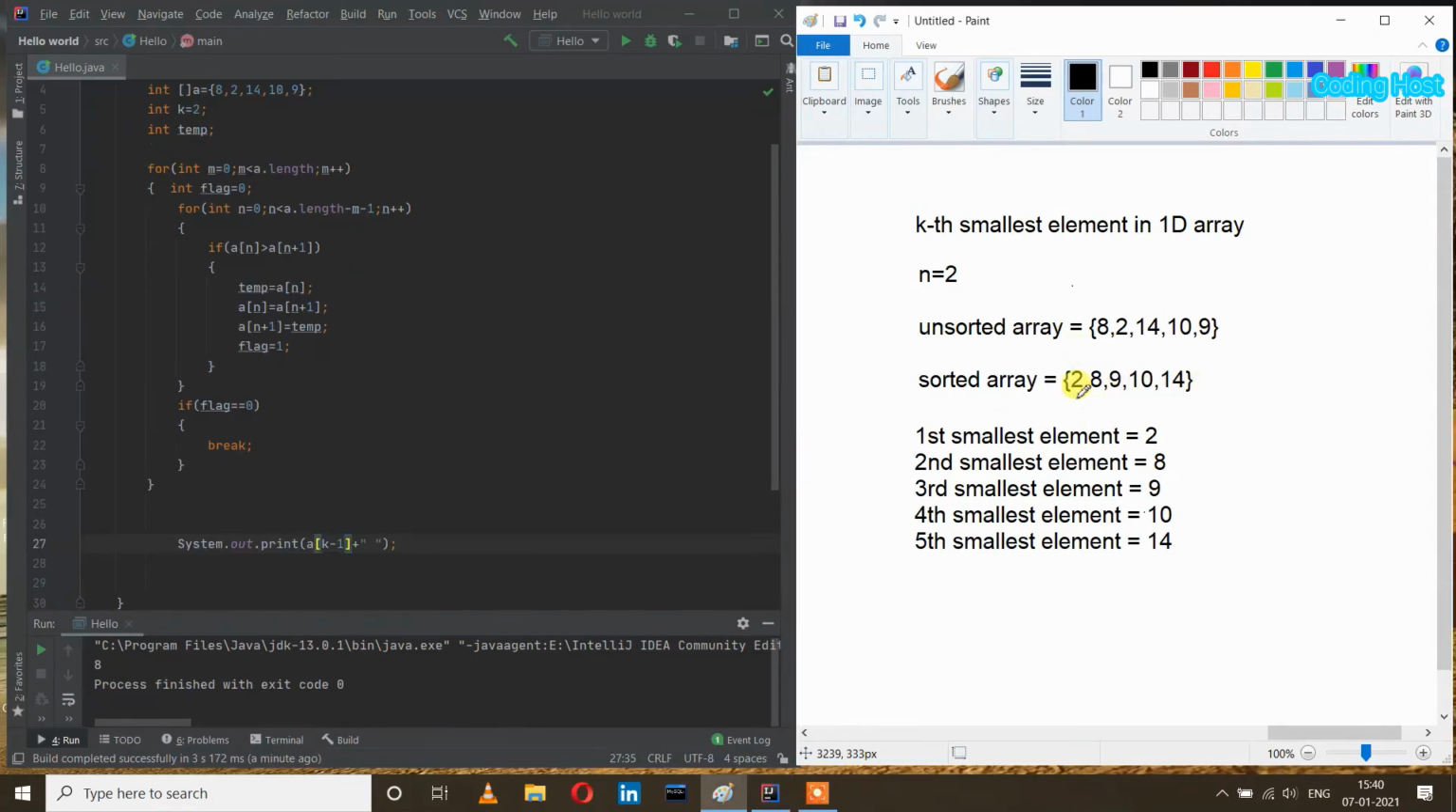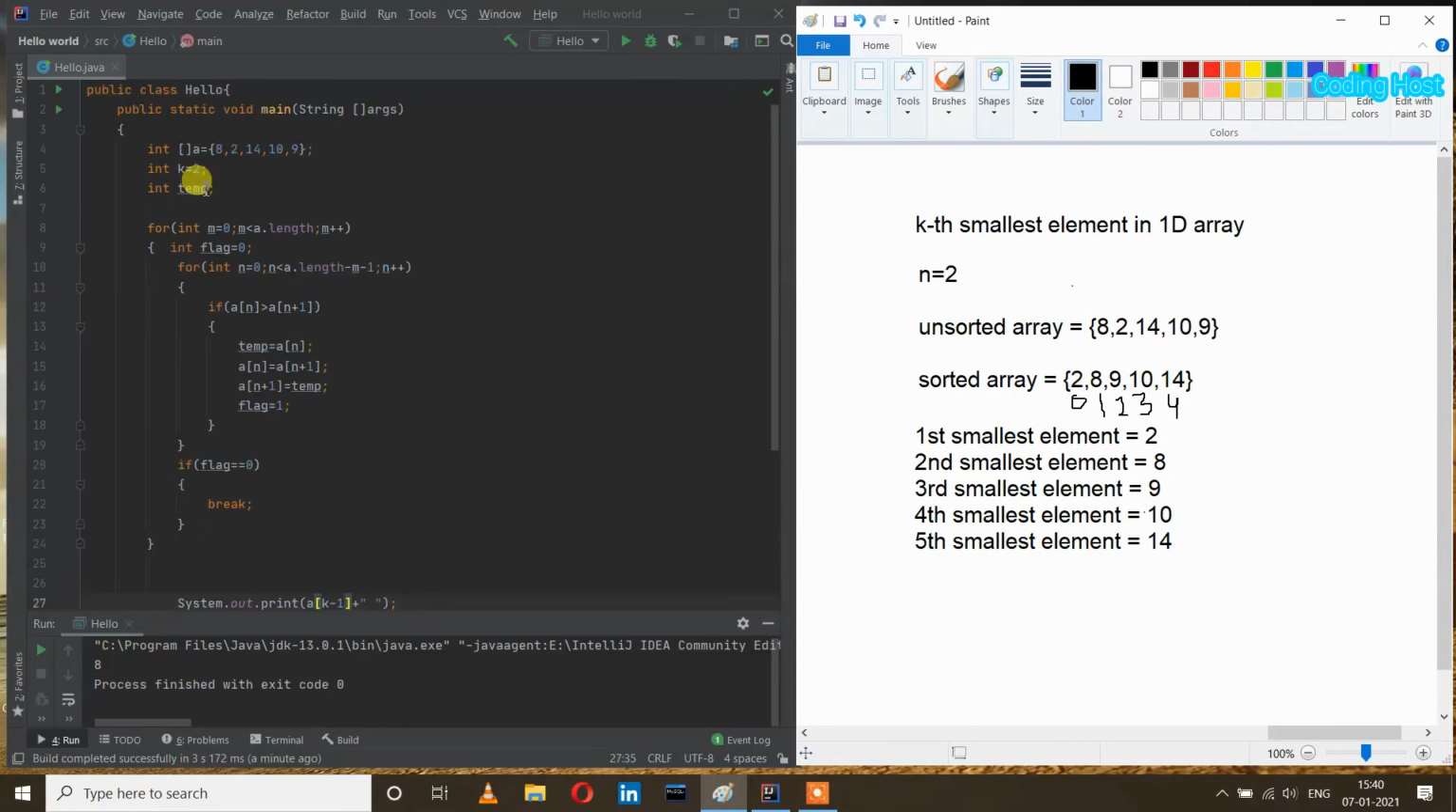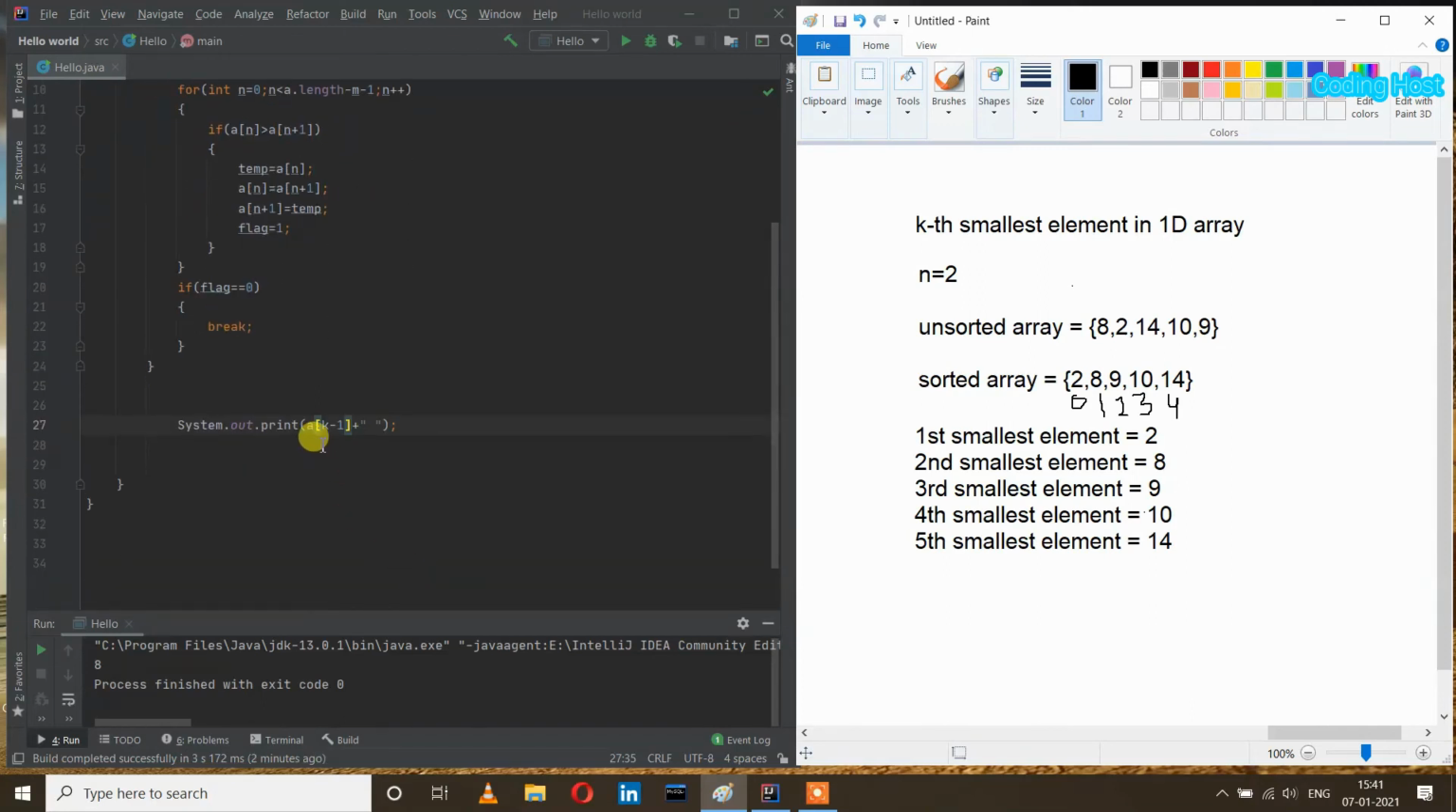We know that array indexes start from 0. So at index 0 we have 2, at index 1 we have 8, at index 2 we have 9, at index 3 we have 10, and at index 4 we have 14. I have entered k equal to 2, so the second smallest element. I am printing the element at k minus 1, so k is 2, minus 1, it means the element at index 1. The element at index 1 is 8 and it is our second smallest element. Because array index starts from 0, that's why we have to write k minus 1 in the print statement.